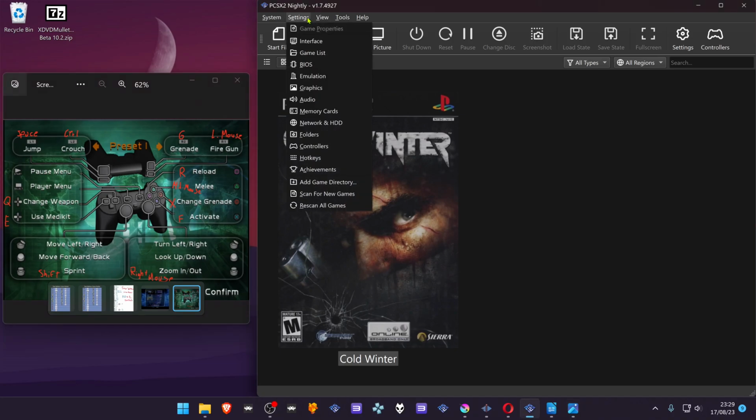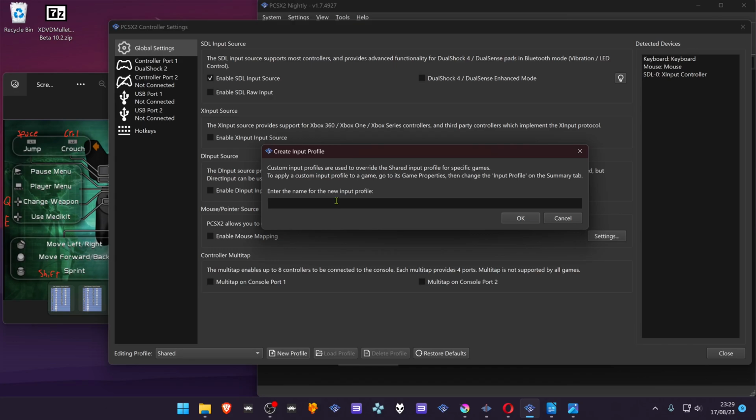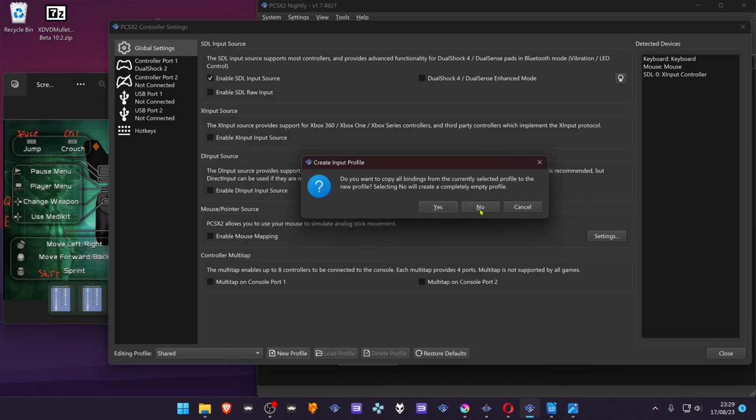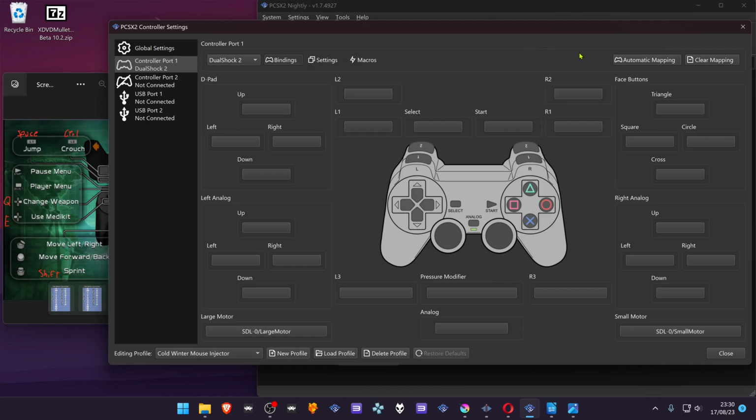Go to Settings, Controllers. I always recommend creating a new profile. We're going to call it Cold Winter Mouse Injector. Do you want to copy all bindings? No, we don't need the all bindings. Now go to the controller port 1. Go to automatic mapping and assign it to the keyboard so it's less buttons that we have to configure.